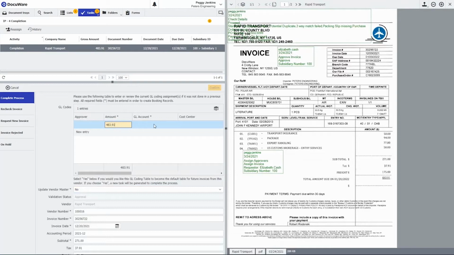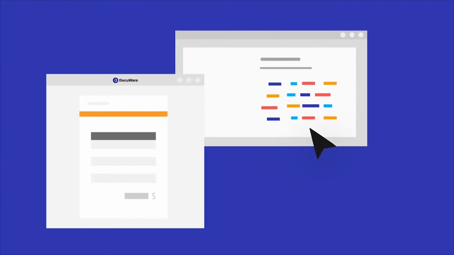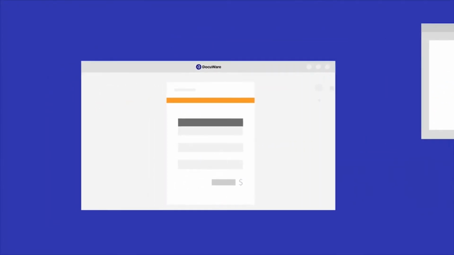Just enter the appropriate GL account coding assignments from the drop-down list in the table and confirm. That's all it takes. DocuWare can also create a booking record from the GL transactions so that they can easily be posted to the ERP system. This process helps to eliminate duplicate data entries as well as greatly reducing errors.